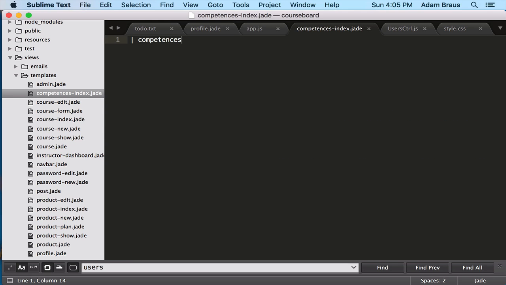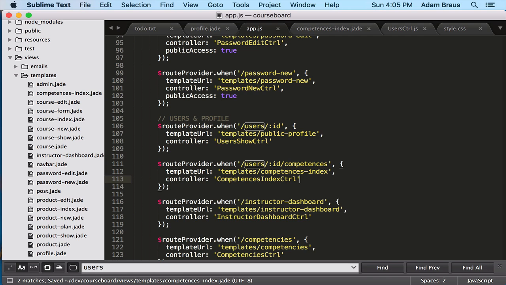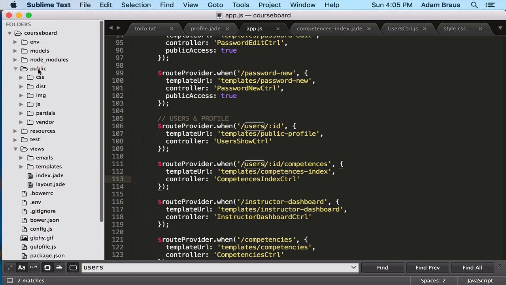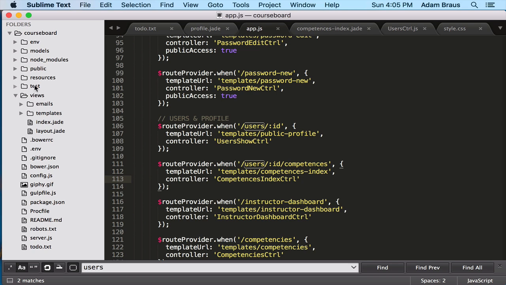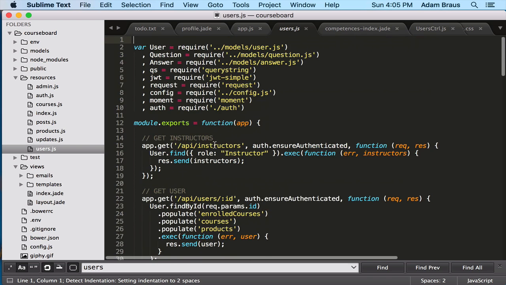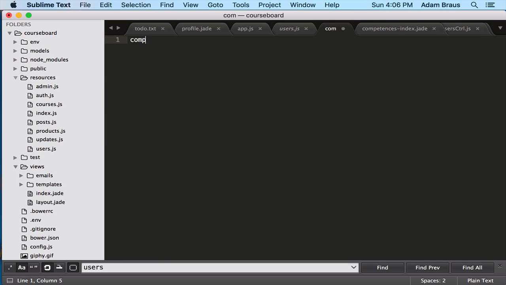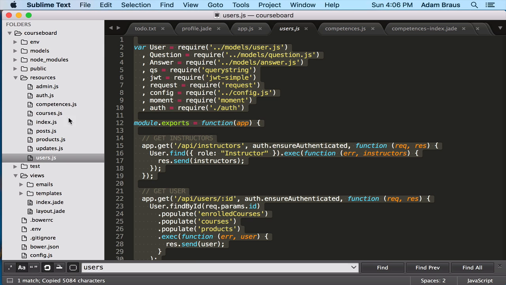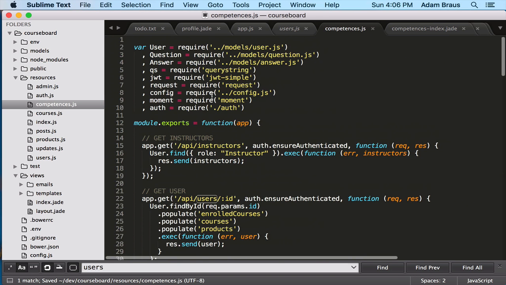Although I do want to make a separate competences resource here. Well, unless I just put it inside of users as well. No, let's make a separate one. So we'll call it competences.js. And then we'll just take the user code as our model. We'll paste it in there. But then we just don't need this question answer stuff.